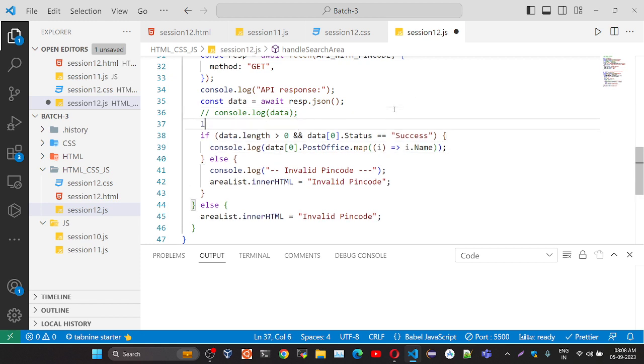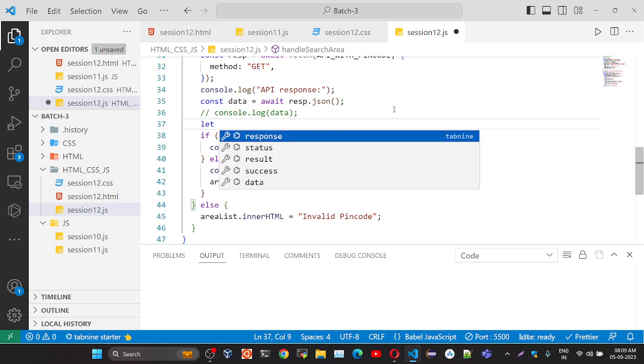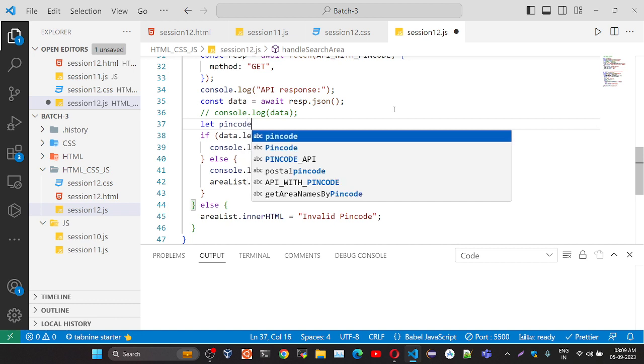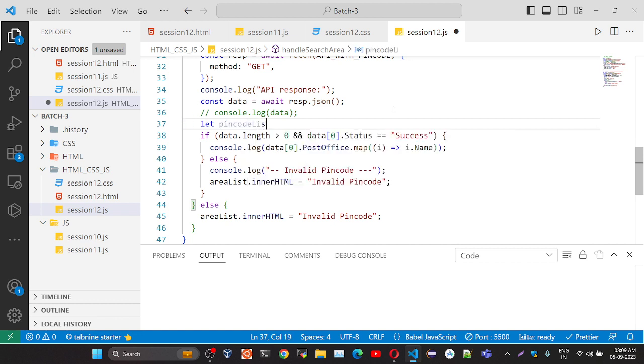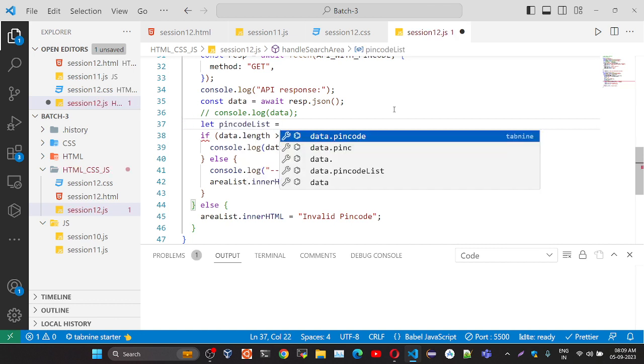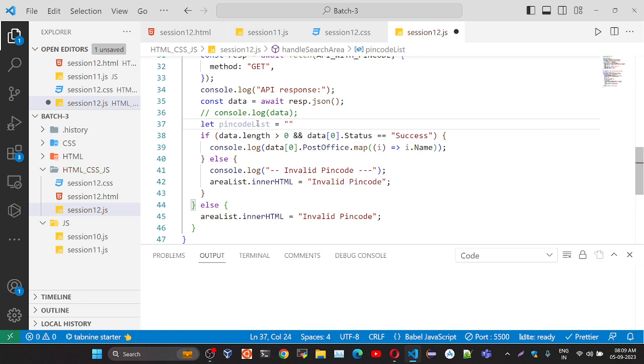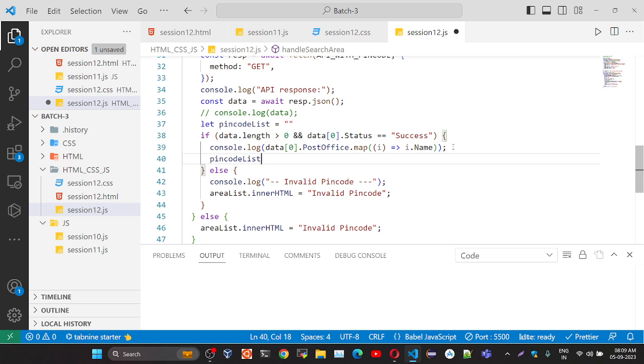Okay, so let data, let some variable I'm going to create, pin code list equals to, I'm just creating something like empty. Okay, so here you can see pin code dot list equals to, I am going to create li tag. I am going to use li tag.